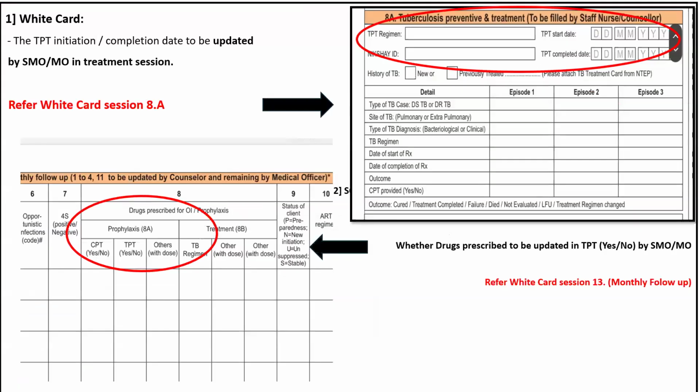This is how you have to document the TB treatment in the white cards, TPT initiations in the white cards, and TPT in section 8, the revised ones. Please look into the revised white cards. Some of the ART centers are still using the old white cards. Document this in section 8A of the tuberculosis section, and in white card section 13, where you update all this in column 8.